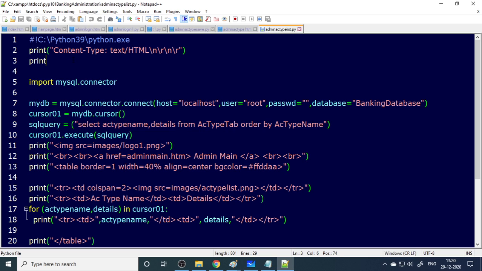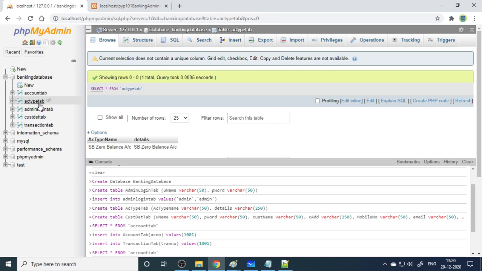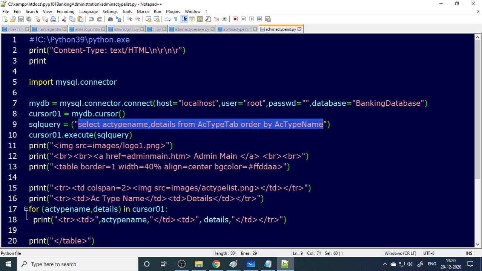In order to list, again these things are common. Again you are importing the SQL connector, right? Then you are connecting to the SQL server. Once you write it, you can copy and paste. Then you are opening the cursor. Then you have a query here: select account type name detail from account type tab, order by account type name. Each column name should be properly spelled, otherwise you get errors. So you can go to phpMyAdmin, account type. You can see account type name and details. So you need to give the proper column names and table name. Everywhere you need to check it out. And then you have to execute that.